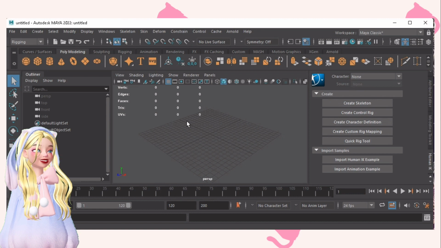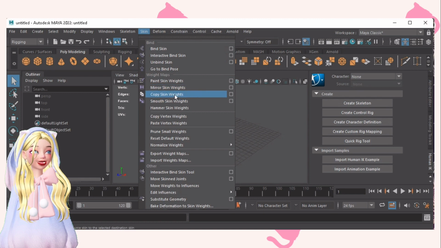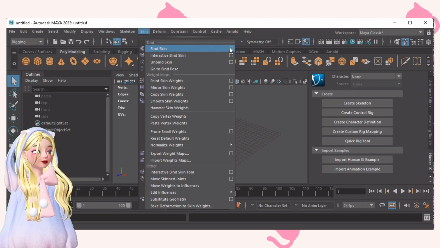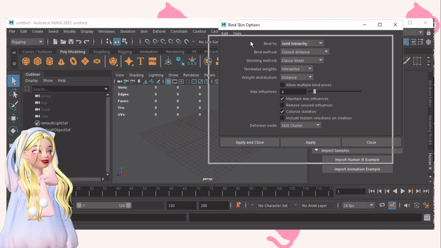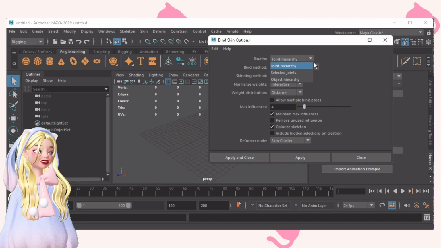The first thing we are going to use is the skin tab: bind skin, paint skin weights, and copy skin weights. Those are the three tools for the skin that we are going to use. If you look at my settings on the bind skin options, I'm going to use a joint hierarchy, but there are times that we are going to use the selected joints.